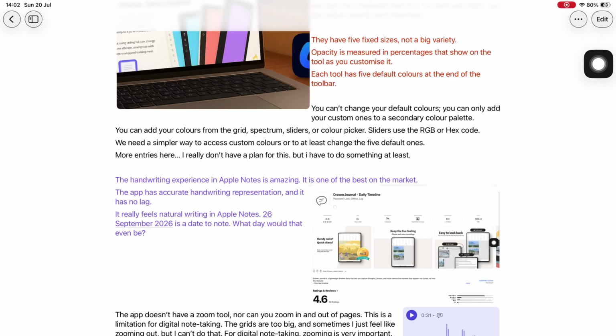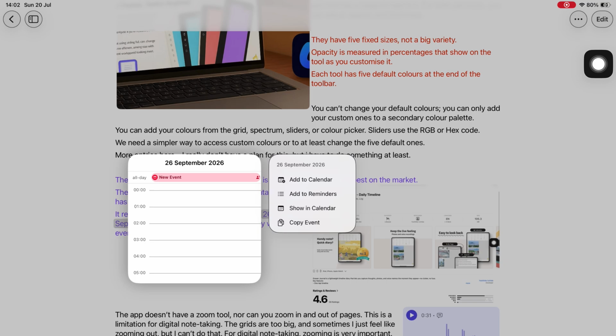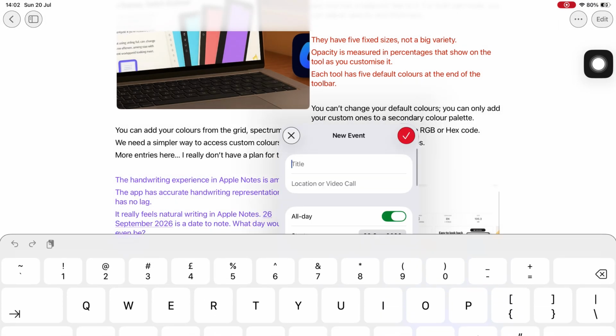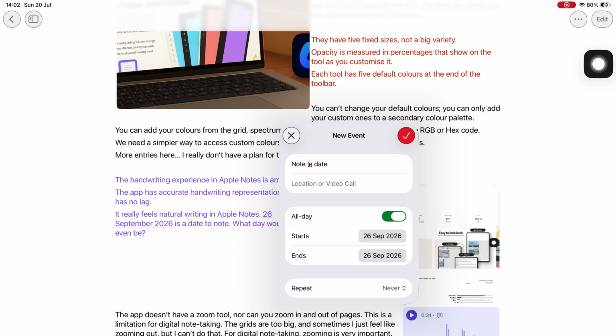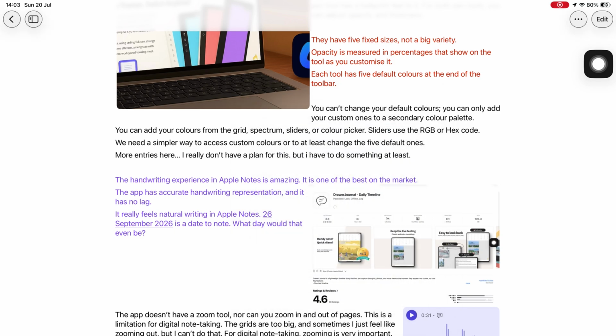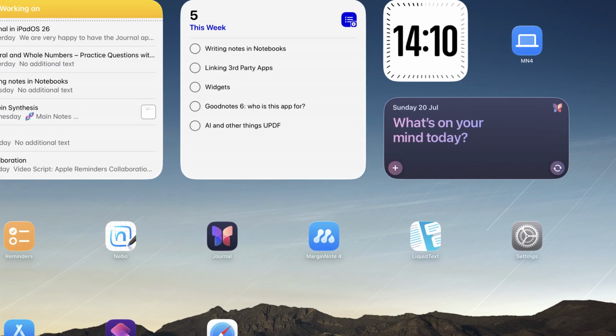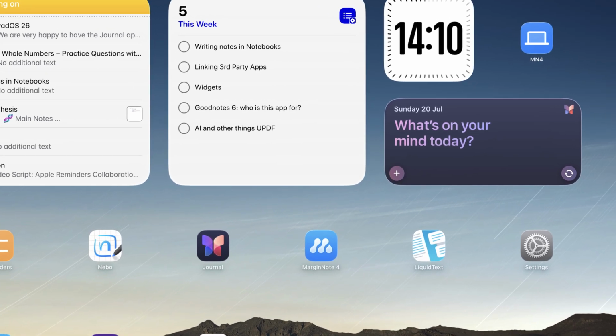The app supports dark mode, Live Text, and even Apple's AI writing tools, but what really stands out is data detection. You can tap on your dates and times in your entries to create calendar events or reminders. I love that. There are widgets too, if you like those on your home screen. Personally, they feel a bit too in my face. But hey, options are always a good thing.